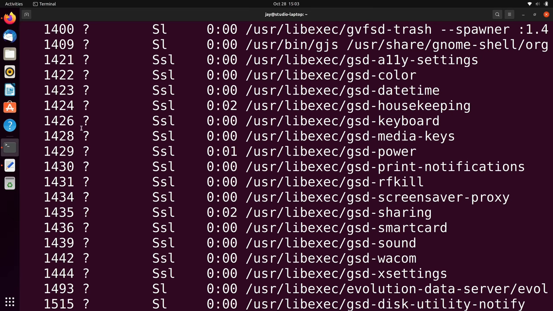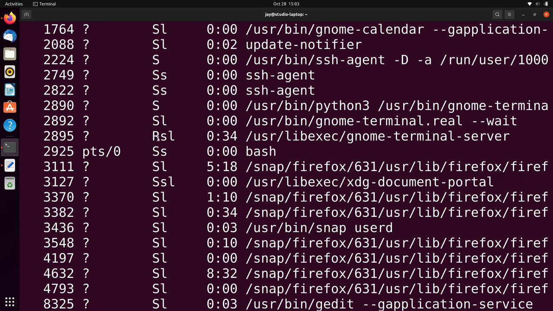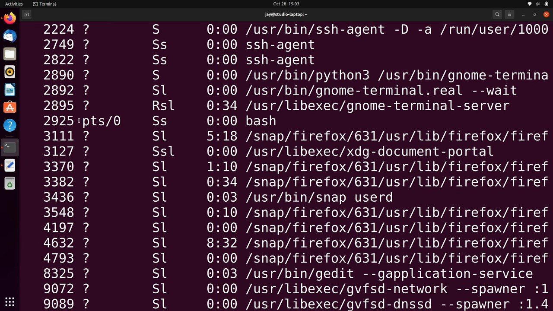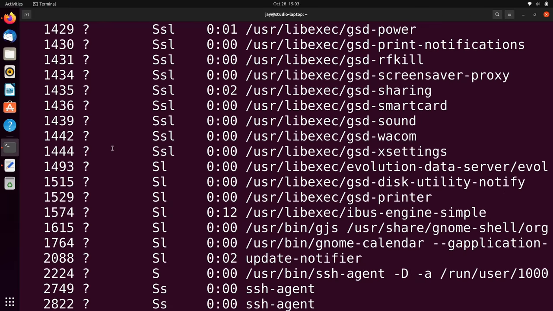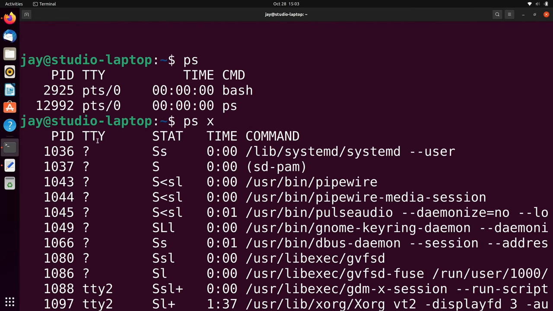Now, sometimes we have a question mark here on this side right here. And then here we have PTS. This actually right here is going to be a column that represents the TTY or the terminal. If a process is started as part of a specific terminal, it's going to show that terminal here. But if the process was started by the system, it's going to show a question mark instead.